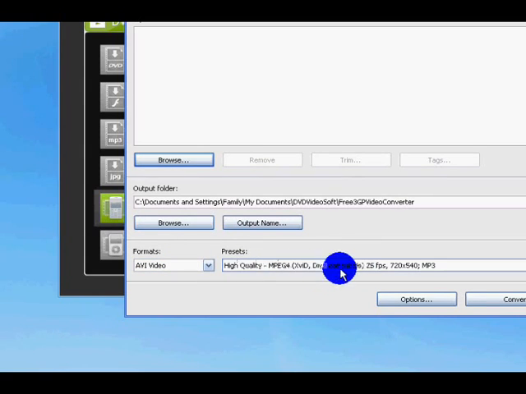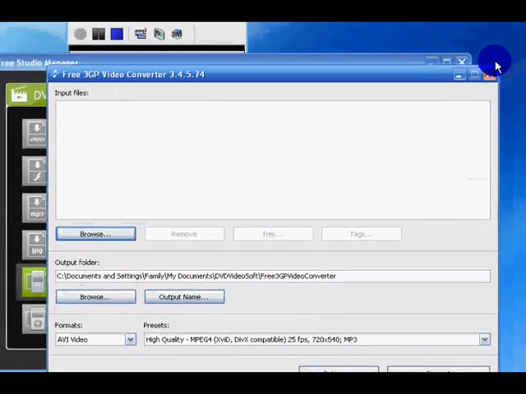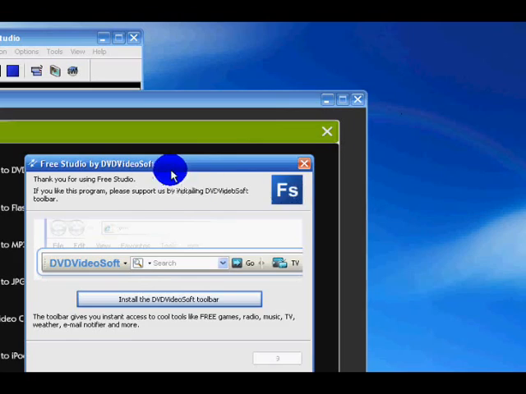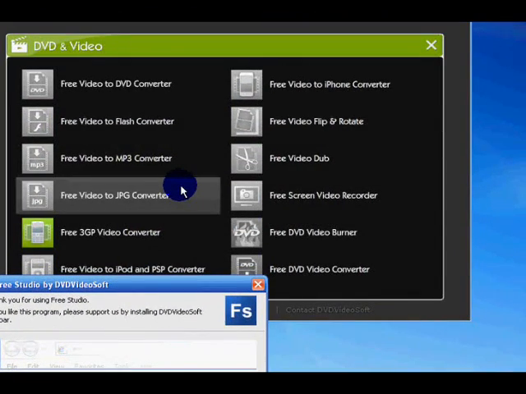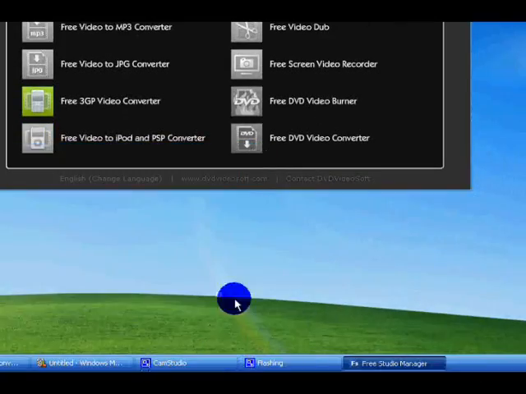And, yeah. This works if you have an MPEG-4 or something that is not compatible with Windows Movie Maker, you should definitely use this, and that's how you edit your videos on Windows Movie Maker.